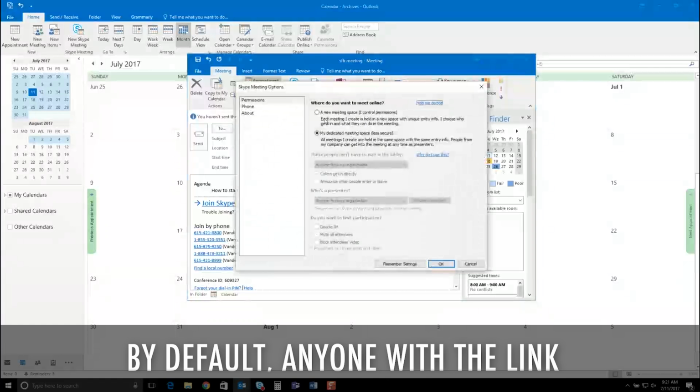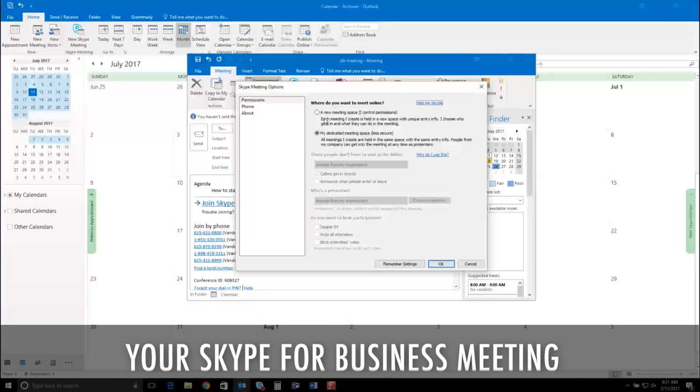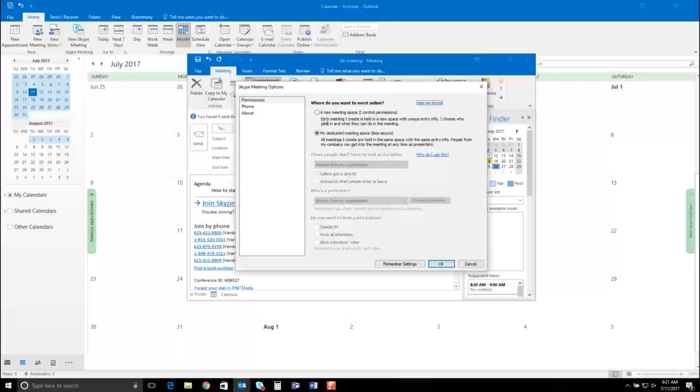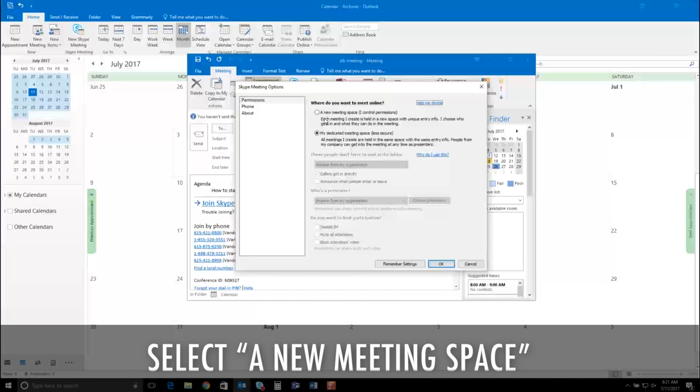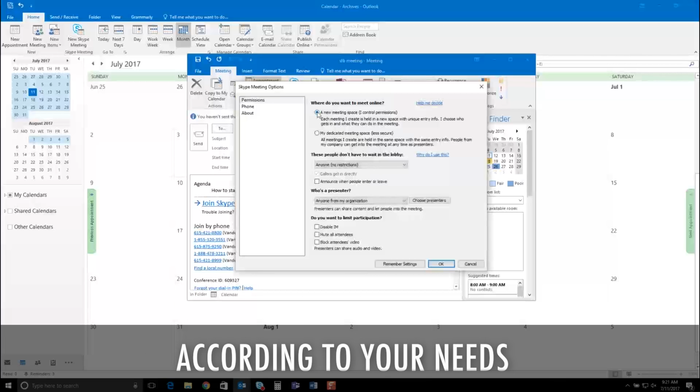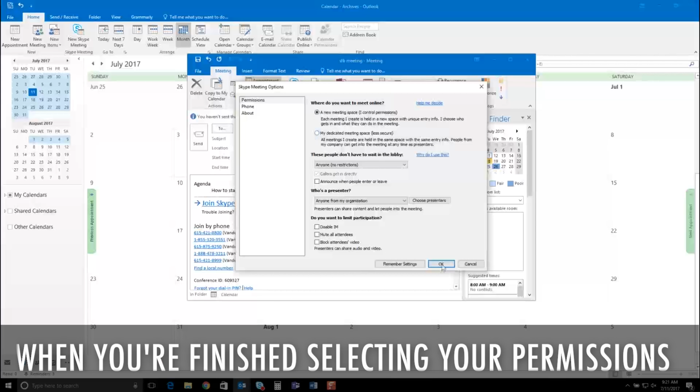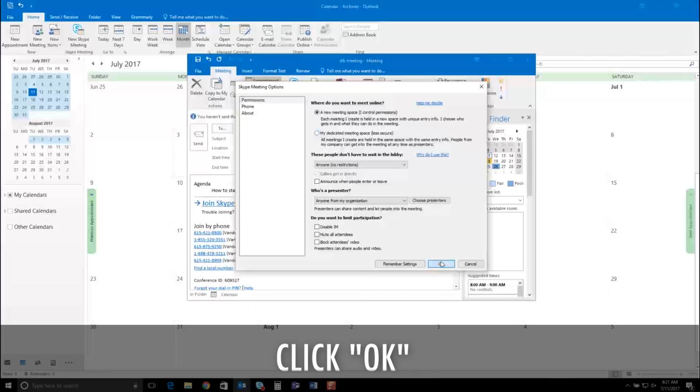By default, anyone with the link or phone number can join your Skype for Business meeting. For large meetings or meetings with confidential information, select a new meeting space. When you're finished selecting your permissions, click OK.